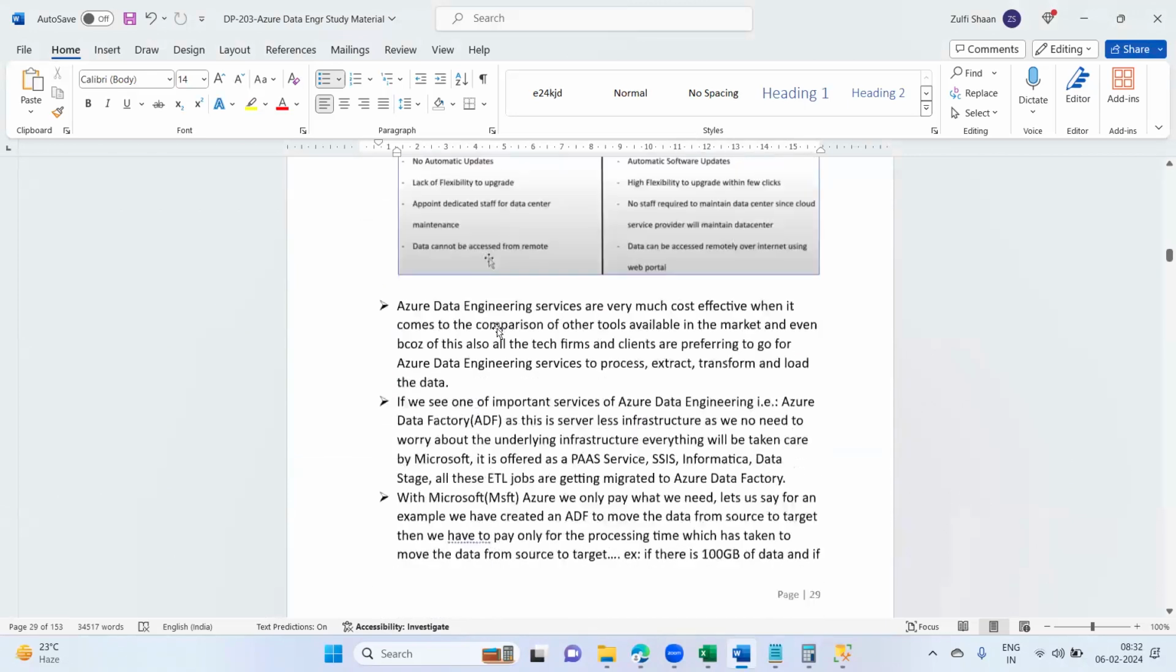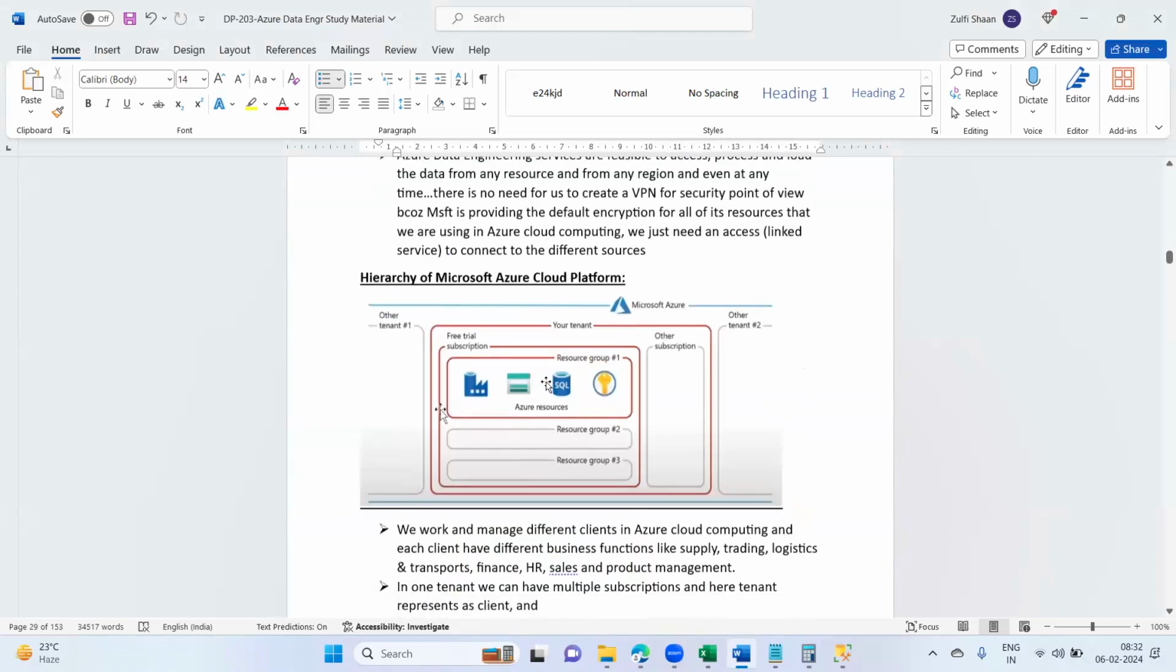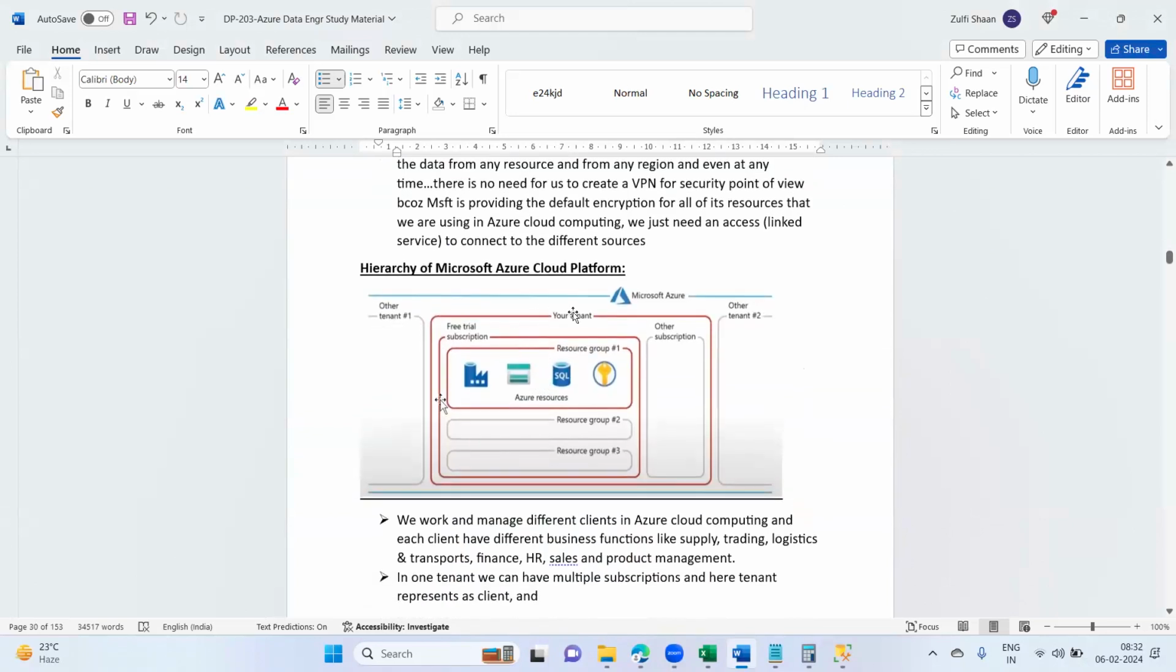Okay, fine. So how are we setting up resources in the cloud computing platform? This is your cloud platform. Here you have one tenant, and in that you have a subscription. In the subscription you have a resource group. In the resource group we have all these resources. We can have multiple resource groups, and we can have multiple subscriptions in one tenant.